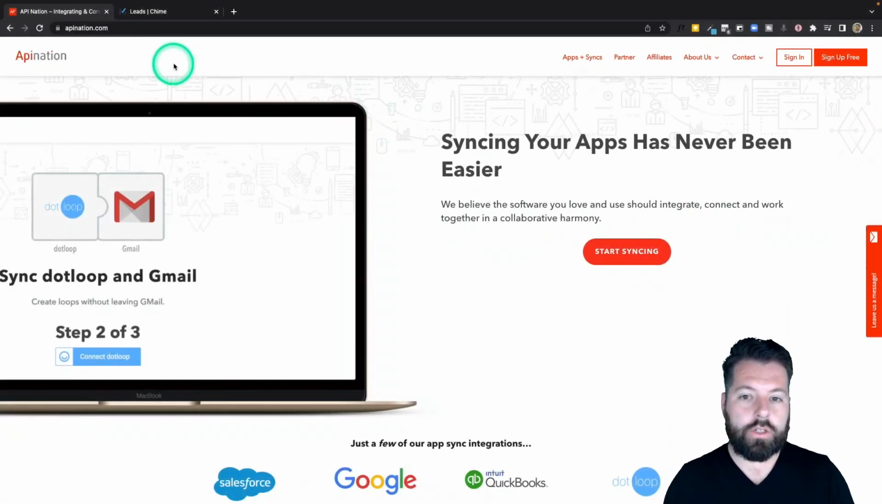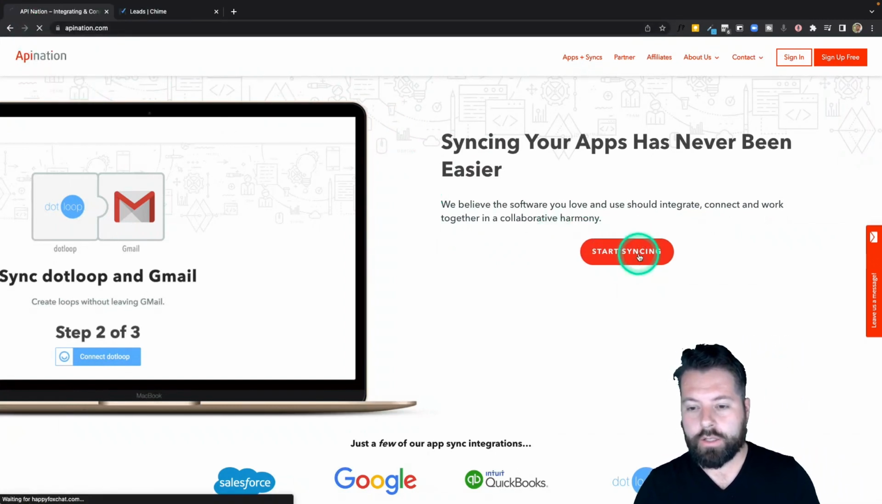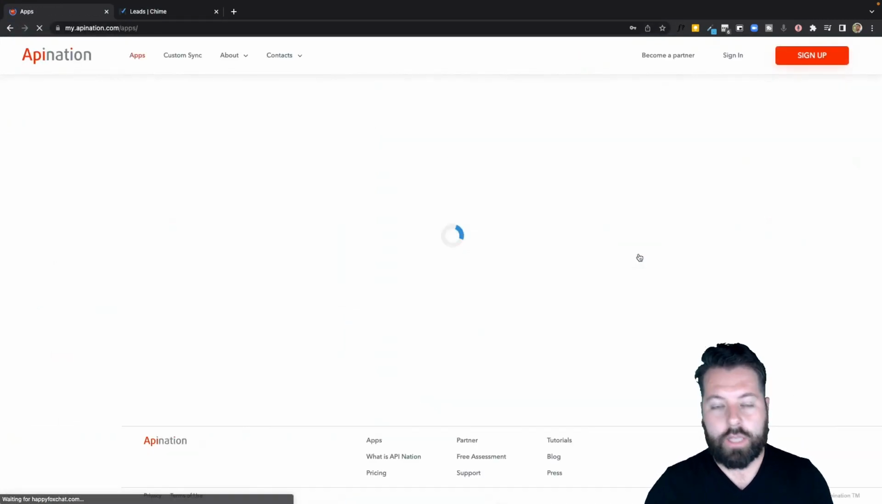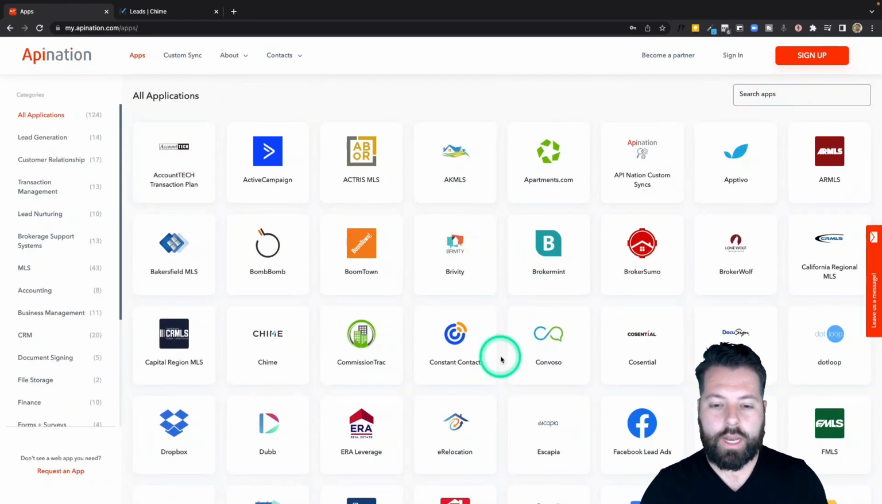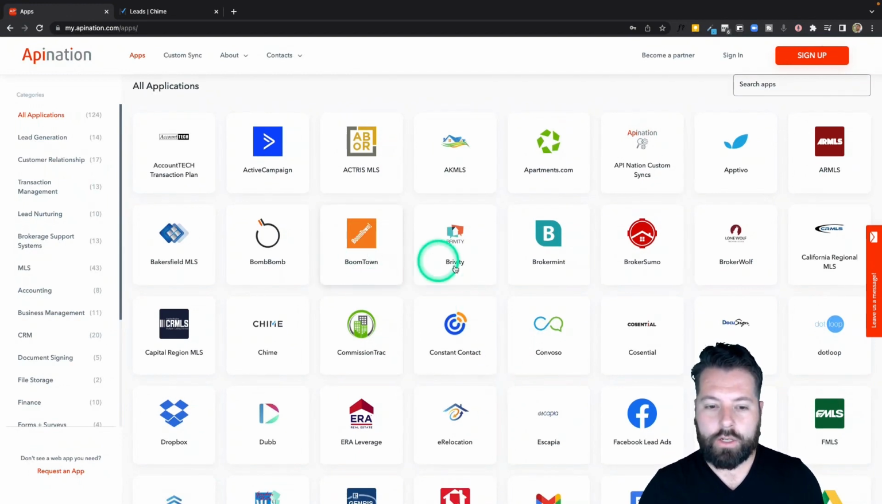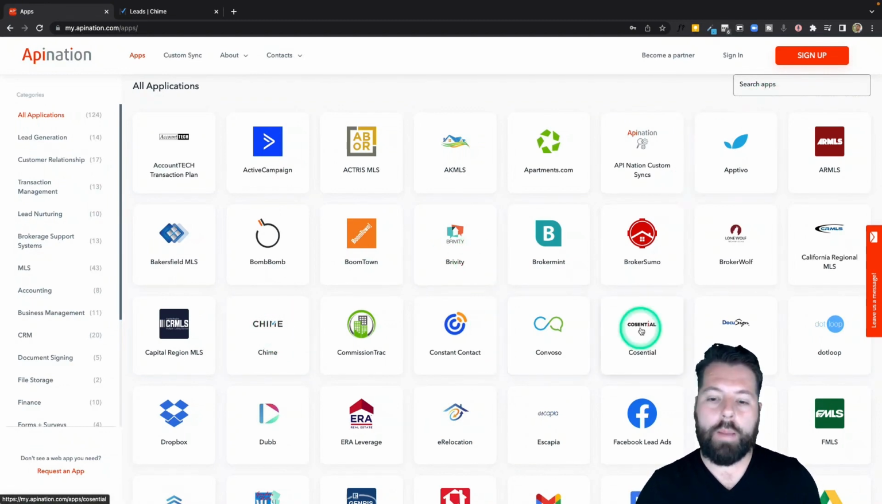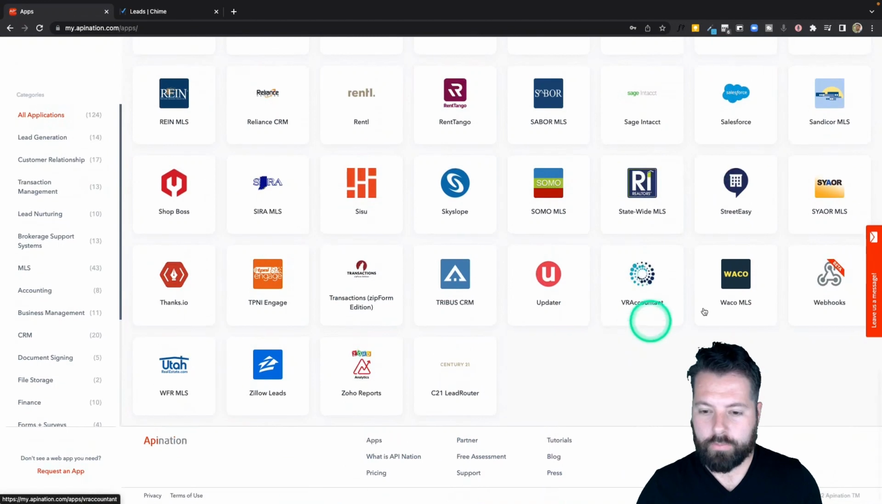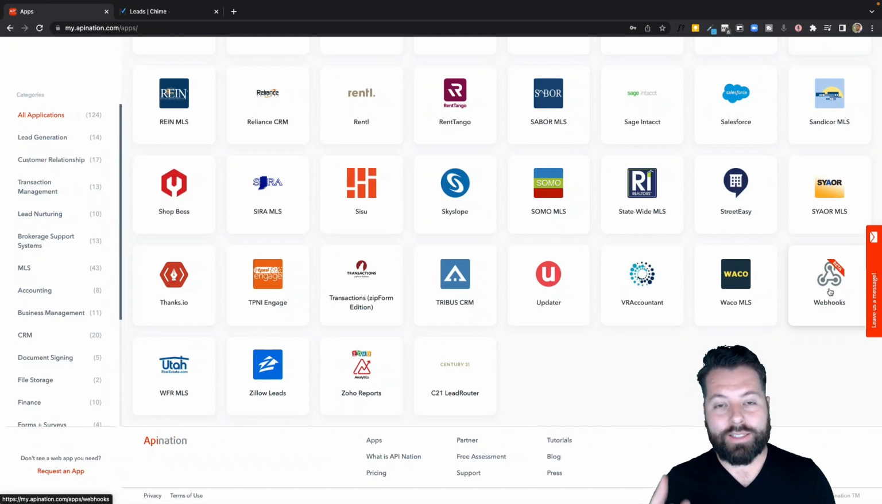The first thing you're going to do is go to apination.com and click on Start Syncing. You're going to see a ton of different apps you can set up, marketing apps, productivity apps, real estate apps, and you can set them all up to automate using our syncs. If you scroll on down, you're going to see Chime under C, and you're going to see an app called Webhooks at the very bottom under W.